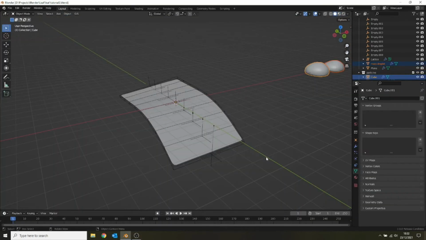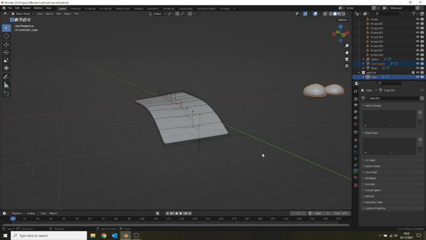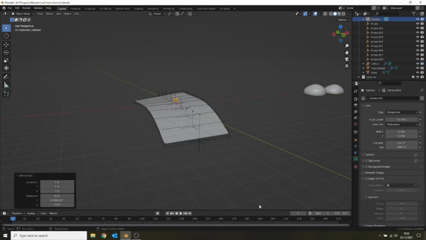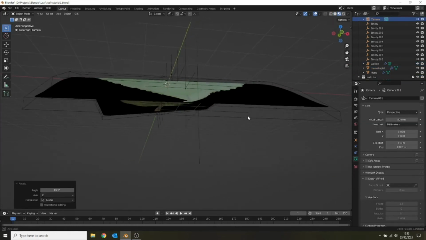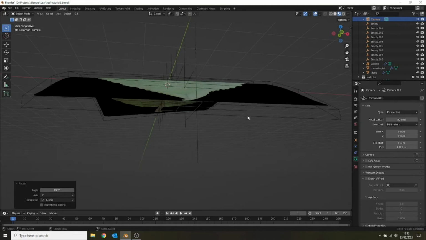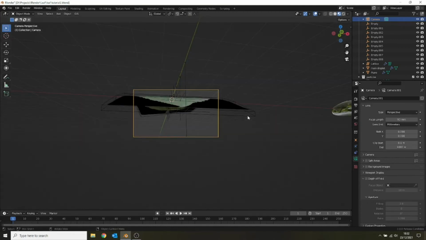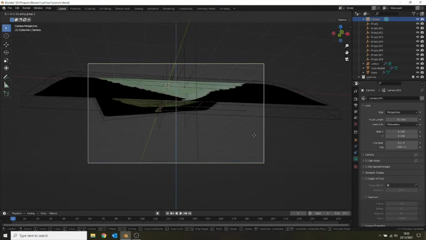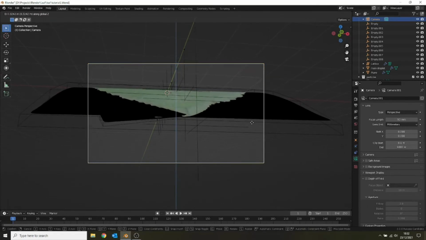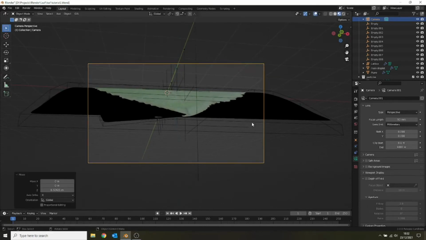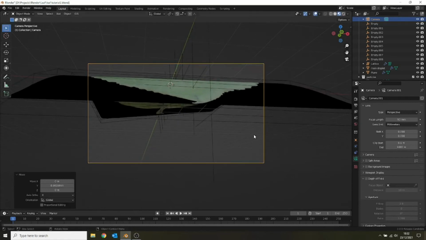So for the scene setup, we're just going to add in a camera. Shift A, camera, from somewhere like here. Control Alt 0 snaps it to view. G Z, just to move it up a little bit. I don't want to see too much. I'm going to move it a bit closer.